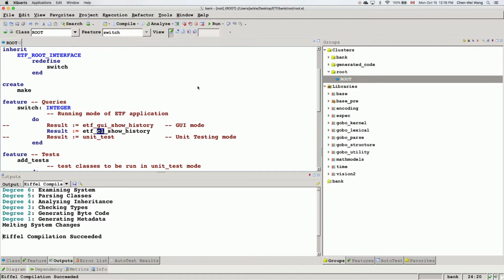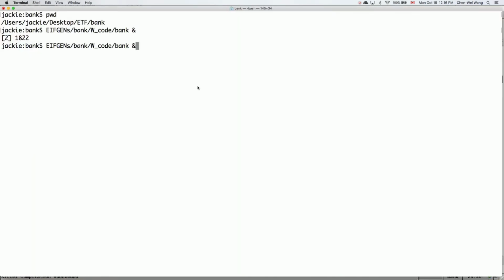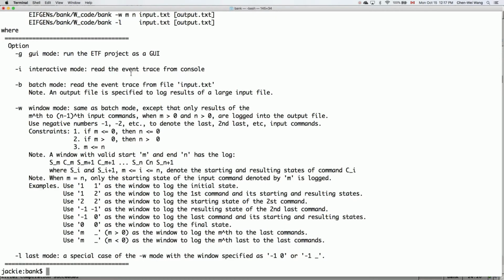Don't do that. What you should do is go back to the command prompt over here, and then we simply do it like this. If I simply say this from the ifgen, it tells me that a mode is not specified. You can go to --help. Now we're in the command line mode, but for the command line mode there are also different options you can choose. If you don't specify any option, it will be considered an error. So you can simply say --help.